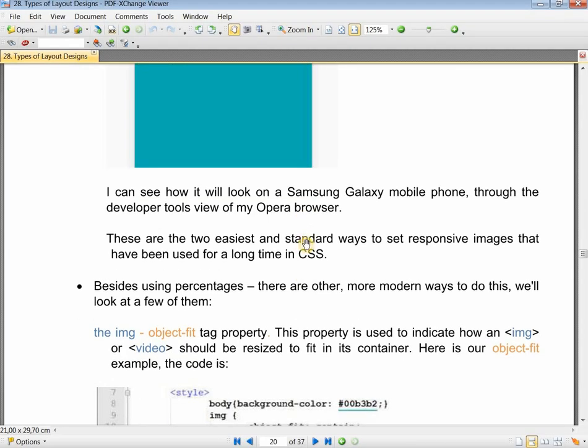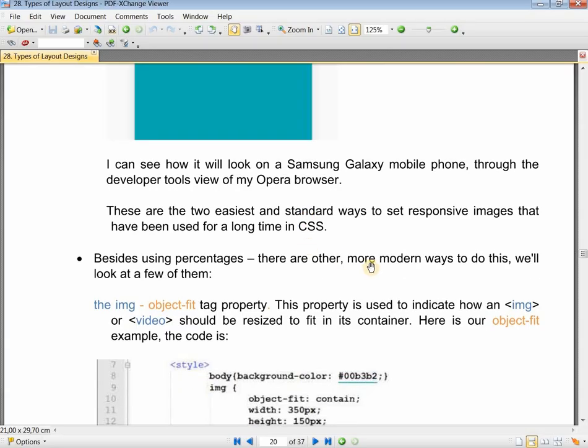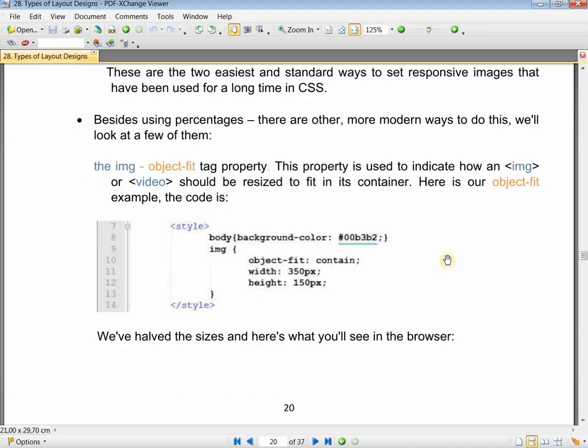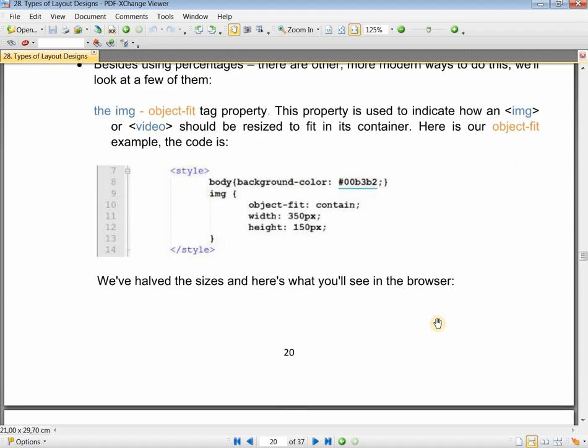These are the two easiest standard ways to specify responsive images that have been used for a long time in CSS. In addition to using percentages, there are other more modern ways, such as using the property of the img tag, object-fit. This property is used to specify how an img or video will need to be resized to fit within its container. Here is our example with object-fit. We have reduced the dimensions by half, and here is what we will see in the browser.